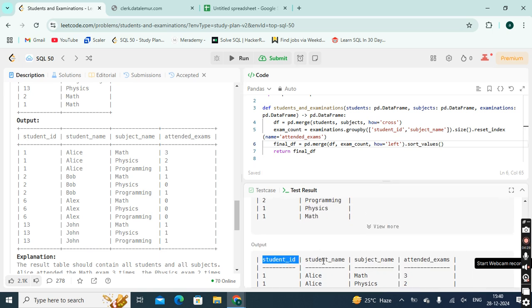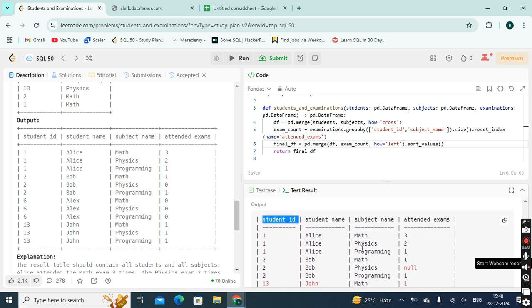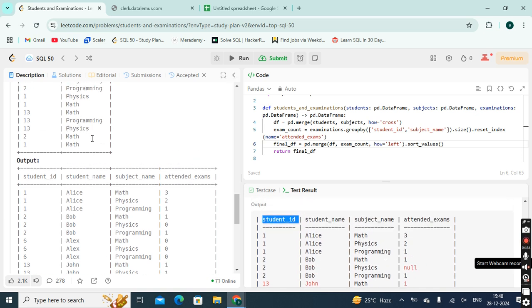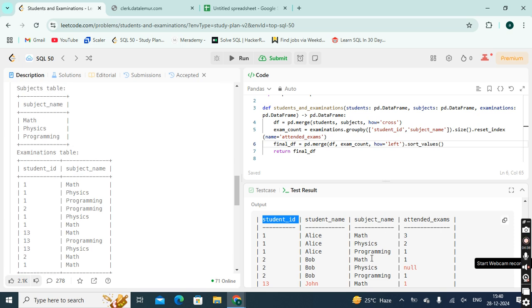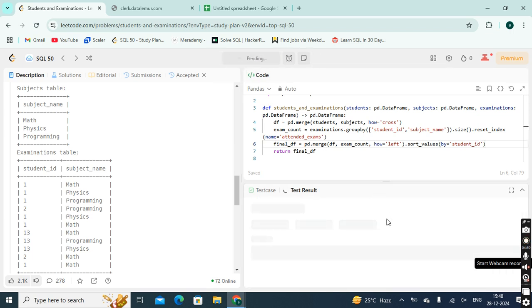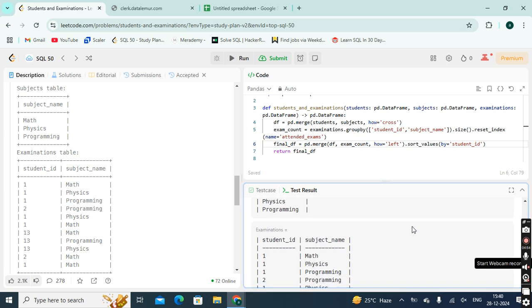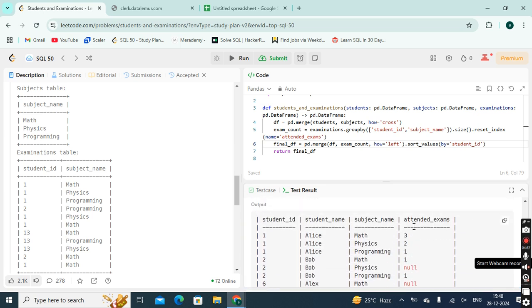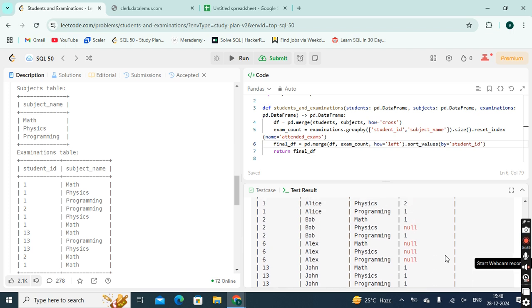I need to sort by student ID, and is there anything else? Our subjects were math, physics, programming. So let's just sort by our student ID. Okay, and just run the query. What do we have now? Okay, it is sorted now. So we are left with the null part.